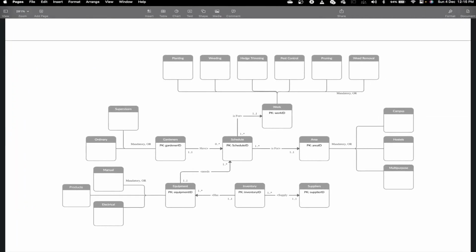Now our EAR diagram states that a gardener can have 0 to many schedules, and a schedule is for exactly one gardener. A schedule is for exactly one work, and a work can be for many schedules. A schedule is for exactly one area, and an area can be for many schedules. A schedule needs exactly one equipment. A piece of equipment can be used by 1 to many schedules.